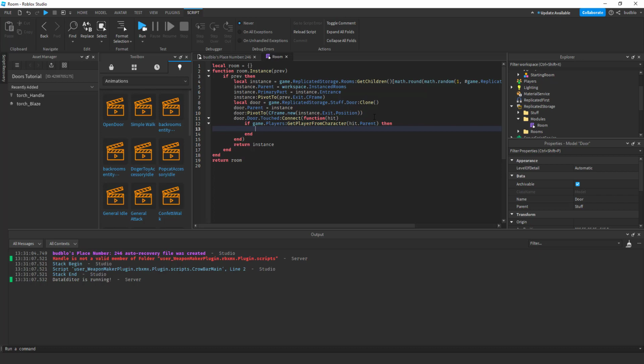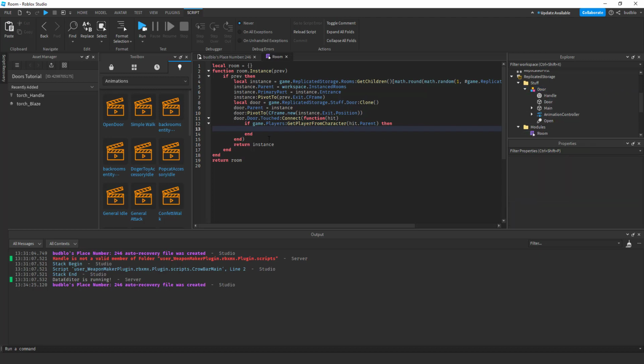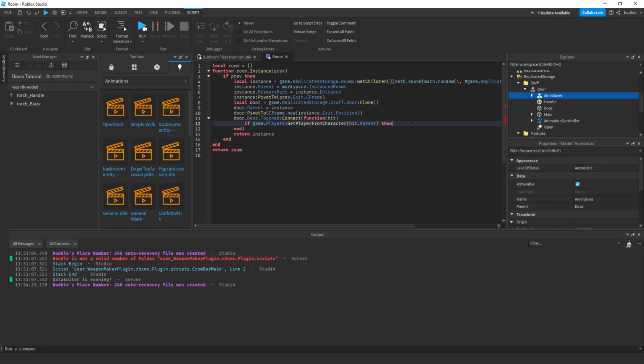What we're gonna do now is, we need, well, we need to actually move the door. So I already have an animation, and here's my layout for the door model. I'm going to delete the anim saves. But I'm going to keep the anim saves anyway.